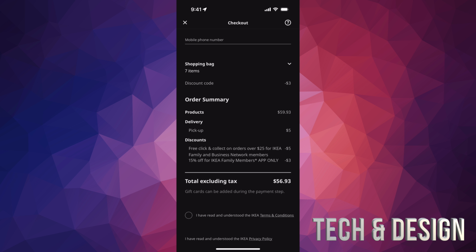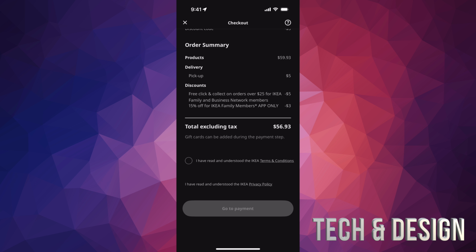But anyways, you can see right here it says delivery fee. There is a $5 one, but if you're an IKEA family member, which is free by the way, or even a business network member, which is also free, it's free. Plus we have that discount code, which will just give us $3 off, but it's something. Then just tap down here below where it says I have read and understood. So once you tap there, you can tap on go to payments as long as you don't have any information missing, that is. So once again, just press on go to payments.